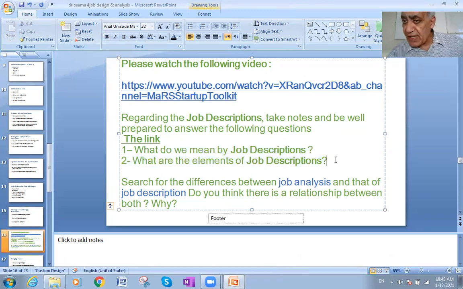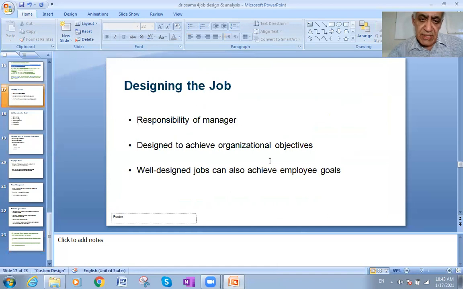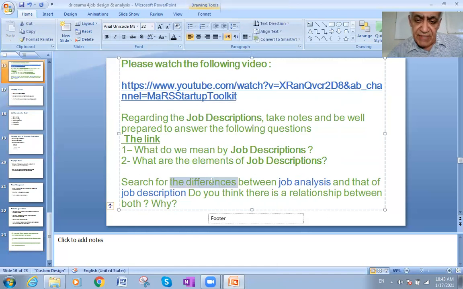And try to find out also the drawbacks of the job description. I want you also to search for the difference between job analysis and job description. Which is the wider one? So we talked about the wider, and we said it's the job analysis because it includes more details. Job descriptions might be shortcuts, and this is one of its drawbacks.